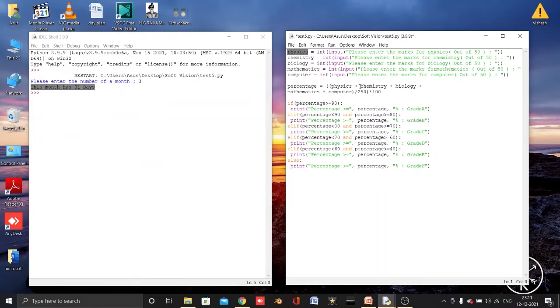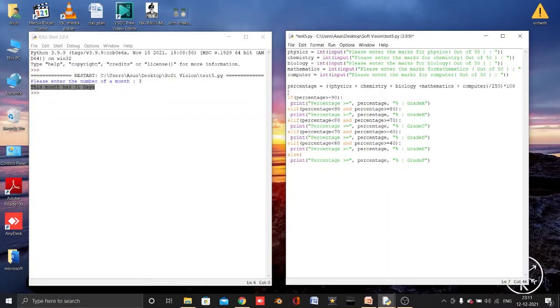After you got all the marks, you have to calculate the percentage. So in this particular line, we are calculating the percentage. The formula for calculating percentage is quite simple. First, you have to add all the marks for all the subjects. In this section, I have done that.